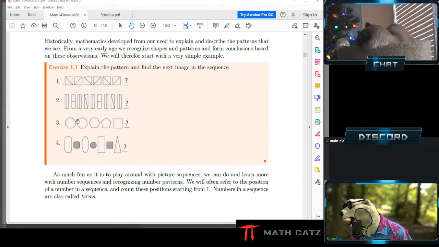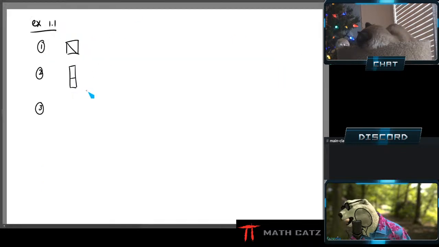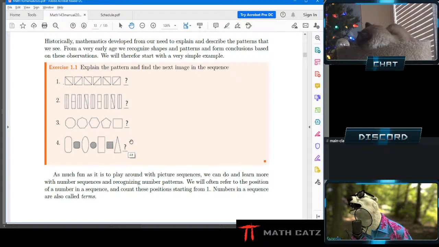Number 3, we have some polygons here. Now we'll talk about polygons in the second half. But you see the number of sides decrease systematically. This is a hexagon here, 6 sides, 5 sides, 4 sides. So if that continues, the next shape will have 3 and therefore be a triangle. So it's important that I investigate if I see a pattern. And then I have to be able to explain what pattern do I see and how do I justify my prediction for what is behind the question mark.